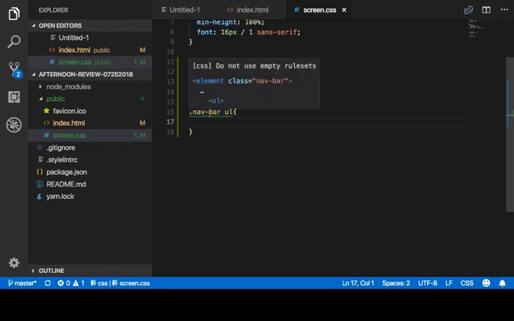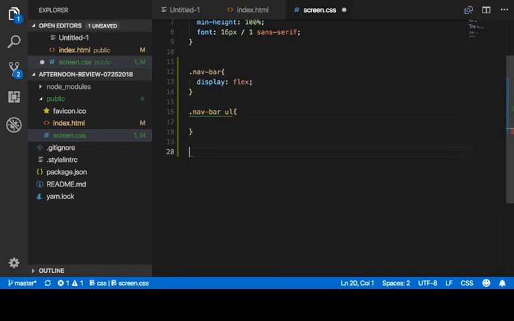Yep. So what's the difference between doing this and just doing this? I think Michael alluded to it a little bit. You grab all the ULs. Yep. This one grabs all the ULs on the page. This one only grabs the ULs that are inside of navbar. So this is scoping down, restricting my selector.